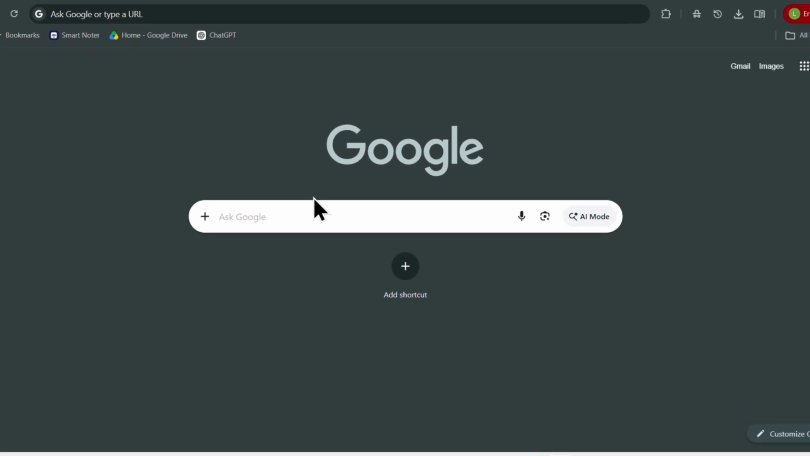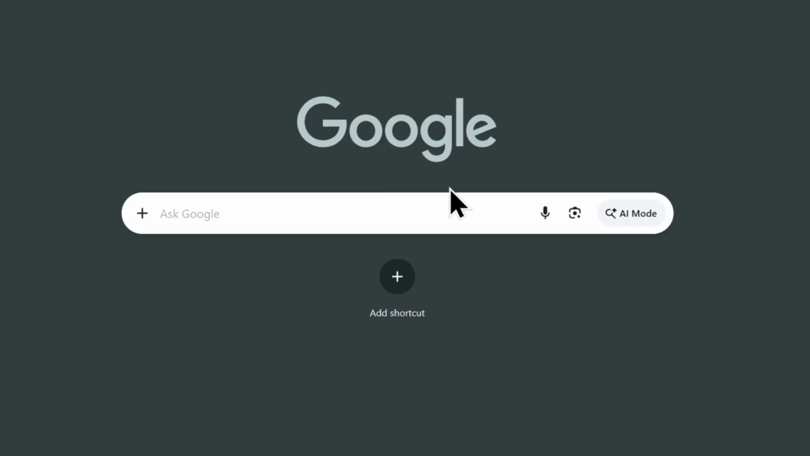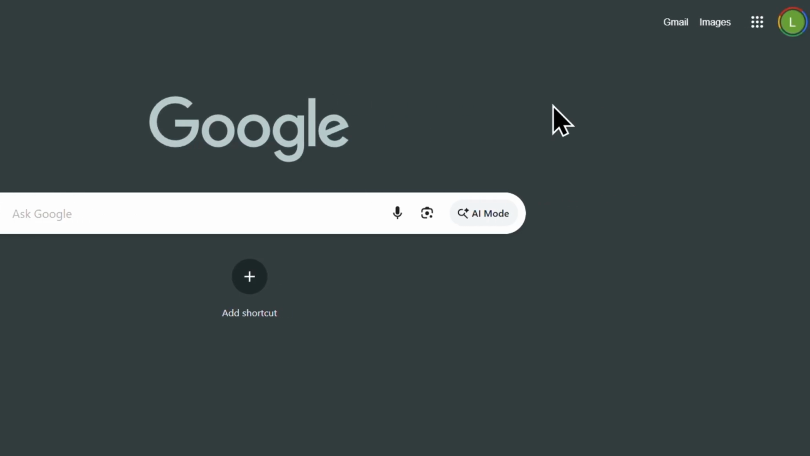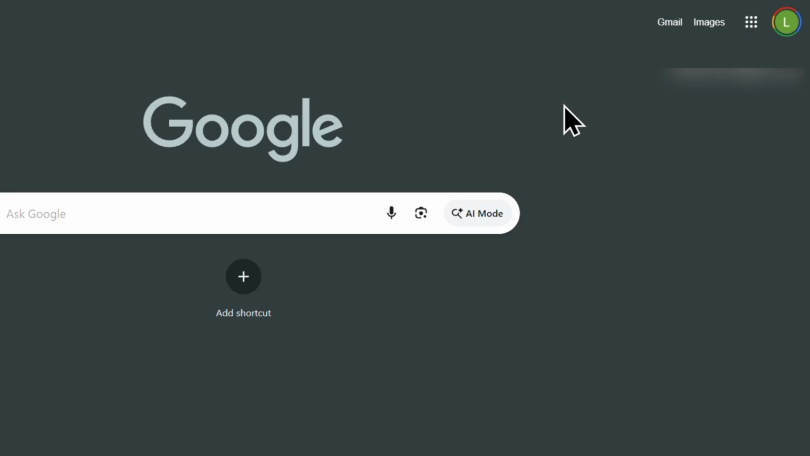Hey guys, I'm going to show you how to delete Google search history. You can delete your Google search history in just a few steps. To start, open Google Chrome and click auto delete, then sign into your Google account.